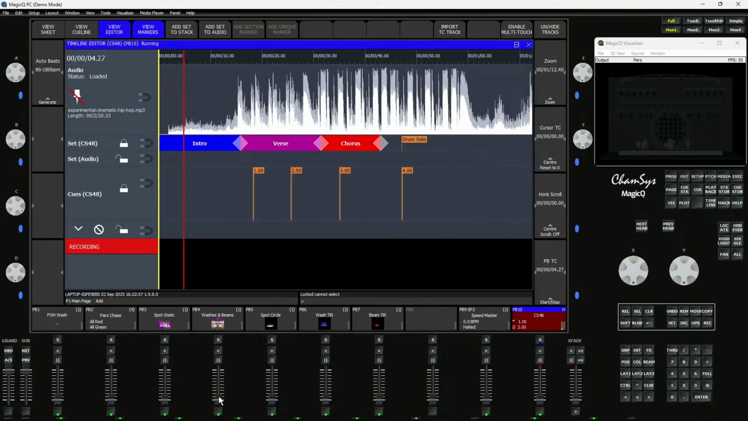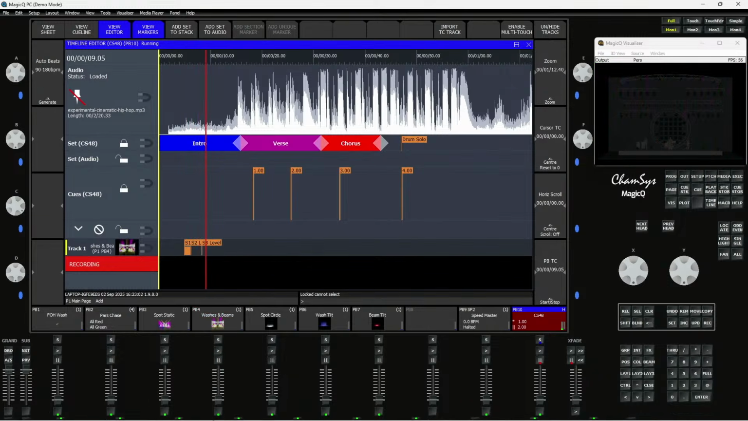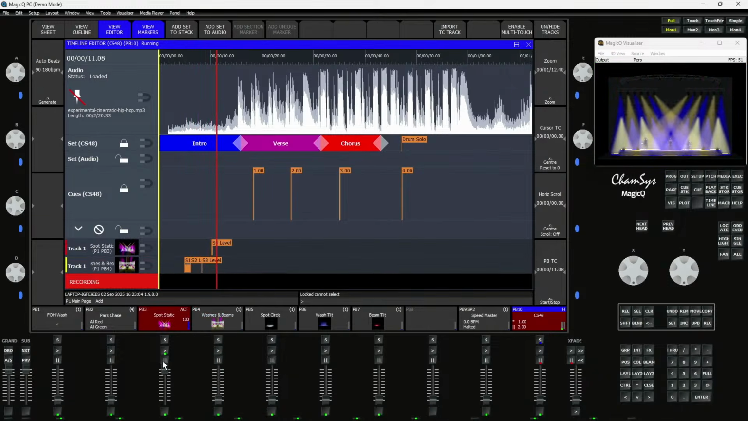Now, anytime I move a fader, so you can say, okay, I decided I'm going to bring up the wash and beam like so, and bring it down, or I hit this here, spot static there, and bring it down, you can see it's recording that here.